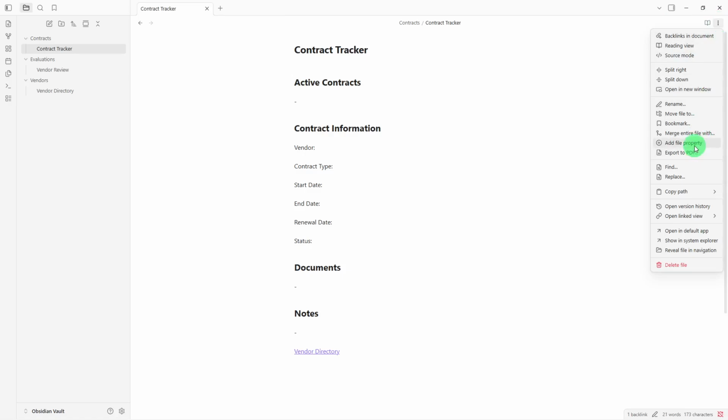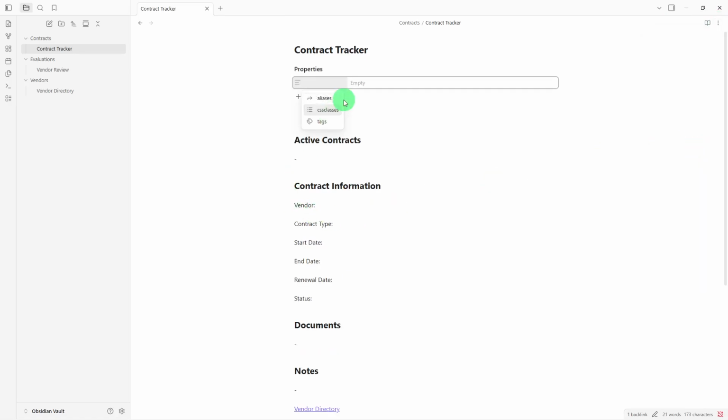These properties allow you to sort or filter notes using Obsidian's built-in query capabilities, so you can instantly pull up all active vendors with contracts expiring this quarter. Without properties, you'd have to manually scan each note, which defeats the purpose of a database.